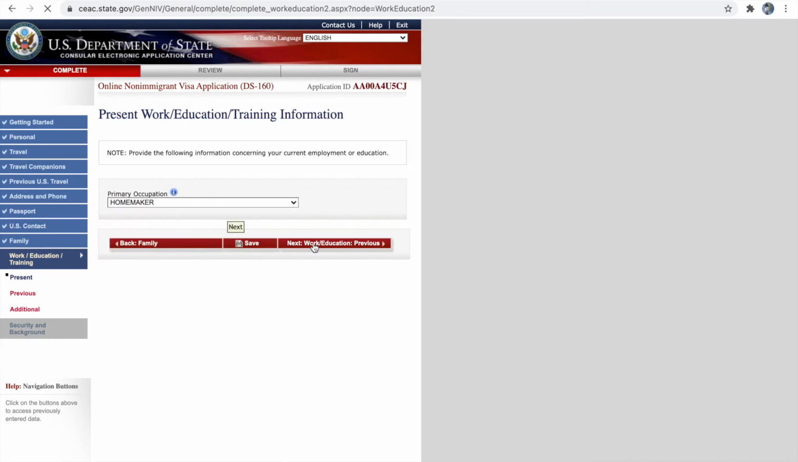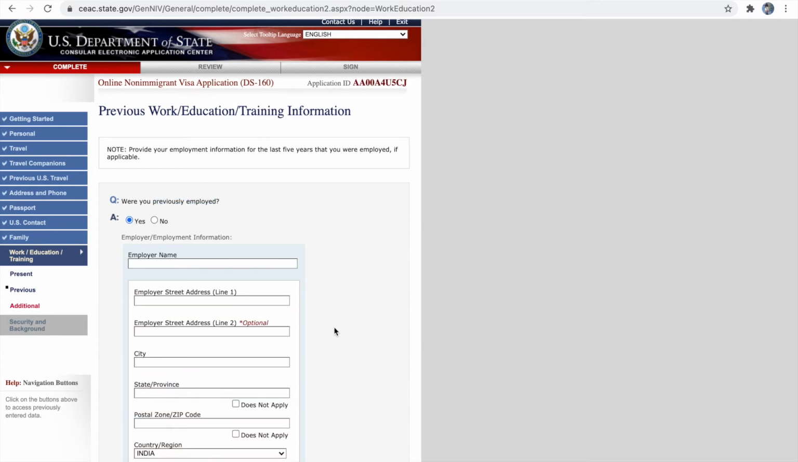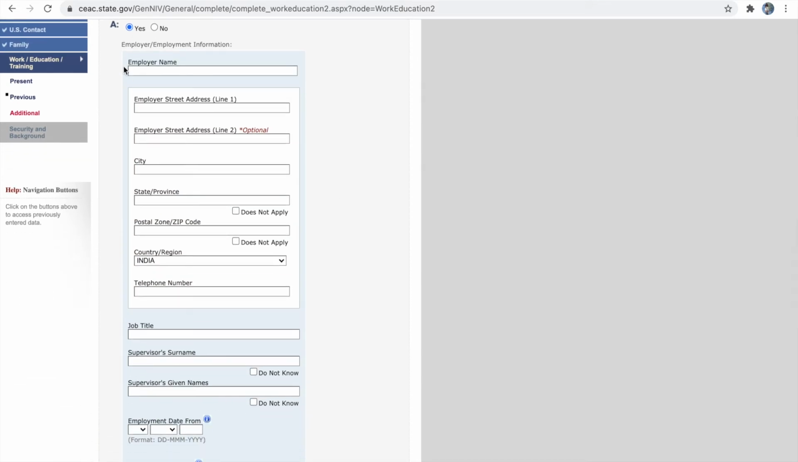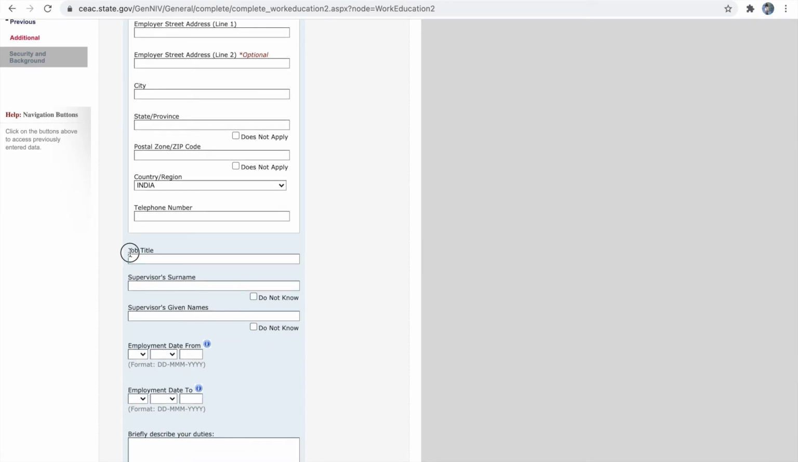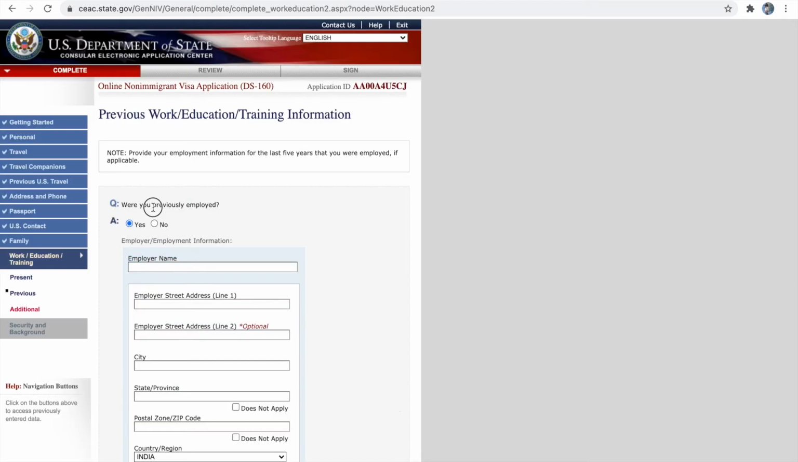The next tab is your previous employment details. If you were previously employed, then you have to choose yes for this tab and furnish all your previous employment details. You have to provide your employer name, address, and job title, that is your job designation. If you don't know your supervisor's name, you can choose do not know. You also have to provide your employment start date and end date and briefly describe your job duties. If you don't have any previous employment, then you can choose no.